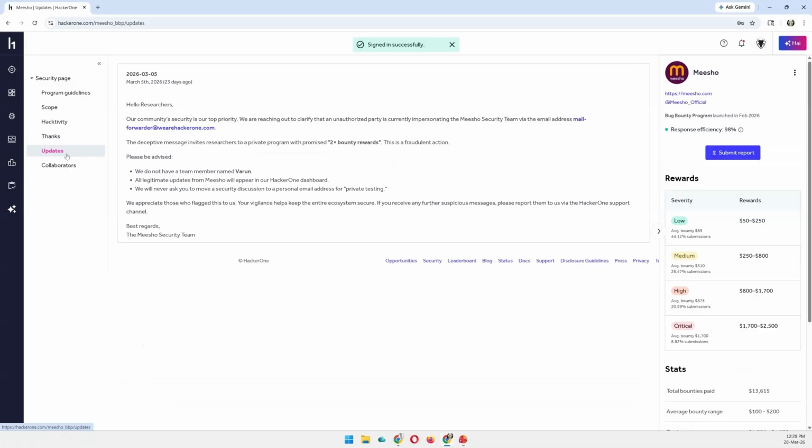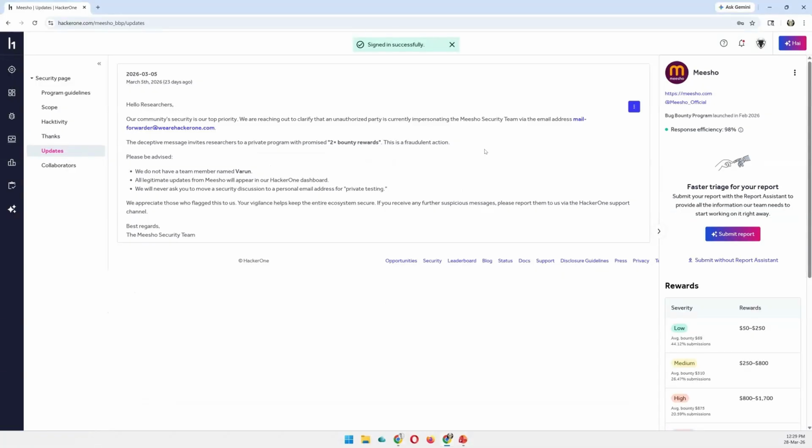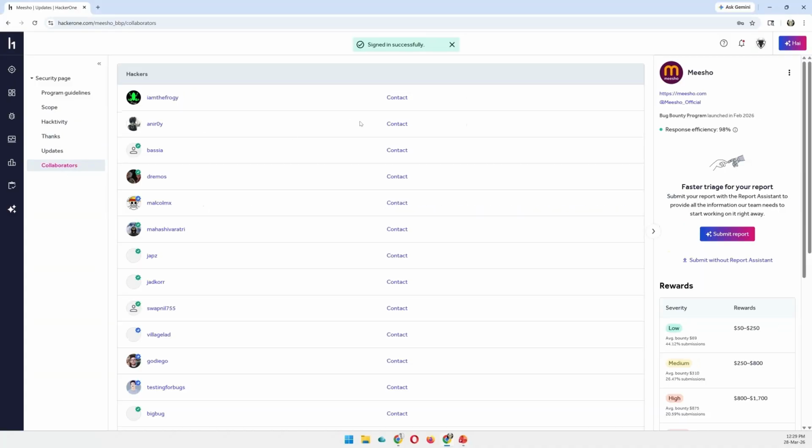Updates is for communication from the program, like if any new asset is added, any asset is removed, or it is being paused, or some updates in the program, those will be available on the updates tab. And collaborators is for hackers, where you can contact them and collaborate, because in this specific program collaboration was enabled, so you can come and see all the active hackers, collaborate with them, and together you can do testing and find vulnerabilities.